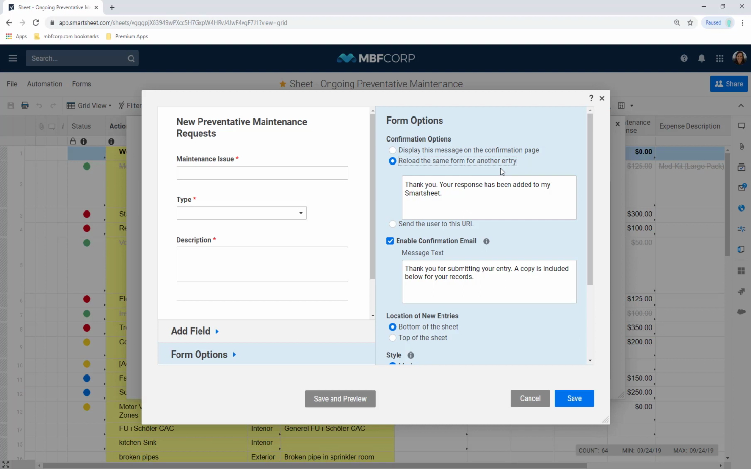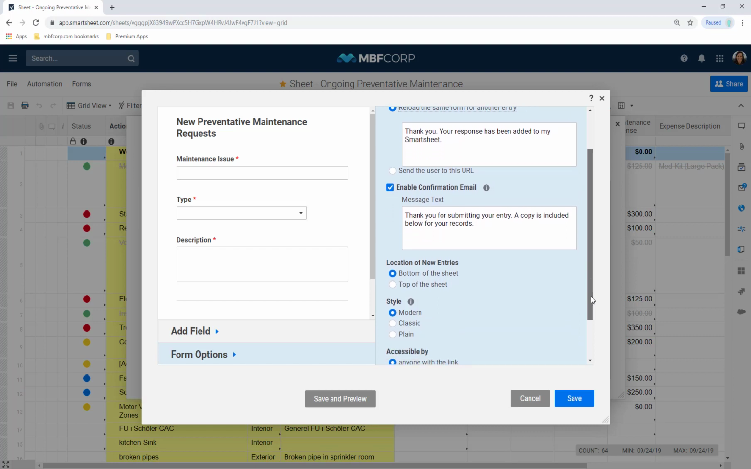Here, I can also customize my confirmation message and even automate a confirmation email anytime that this form is submitted. I'd also like to change the style of my form, which is a new addition to Smartsheet. Here, I can select the modern layout option, classic, or a completely plain layout, which has less branding on it.